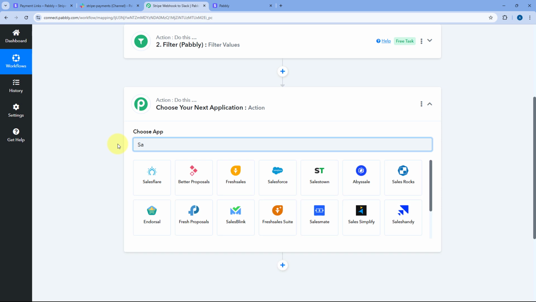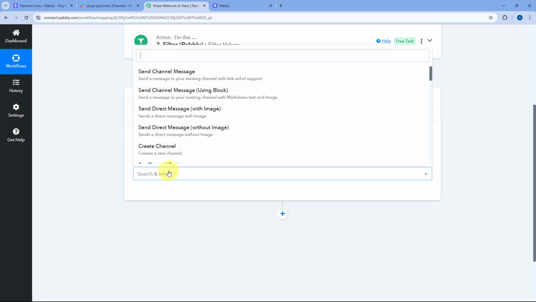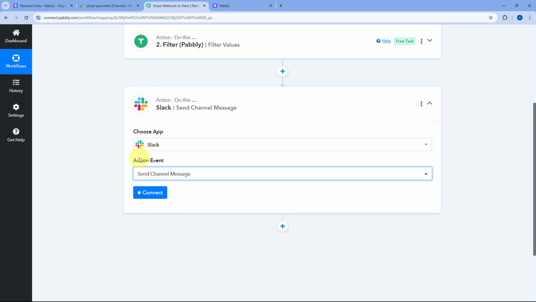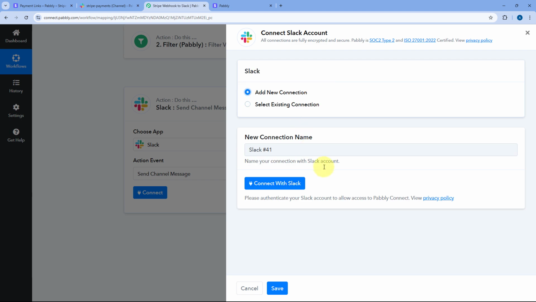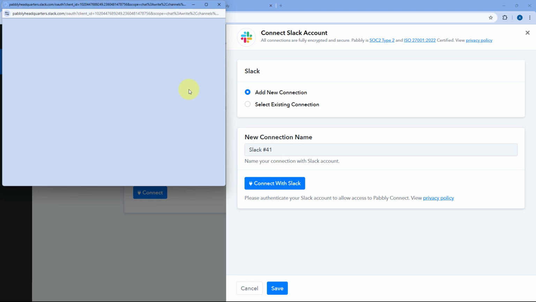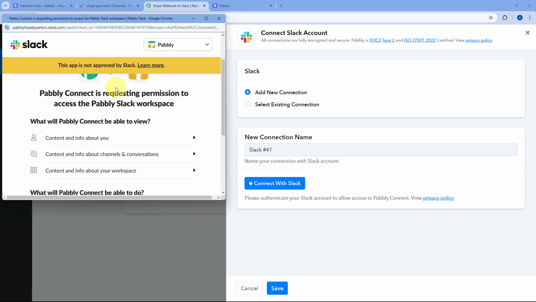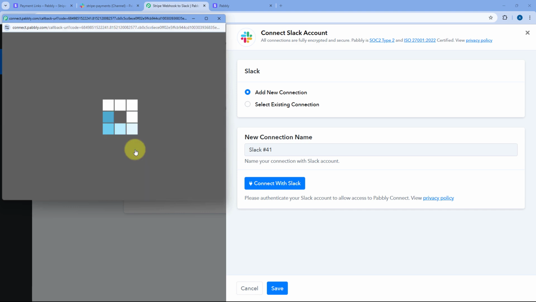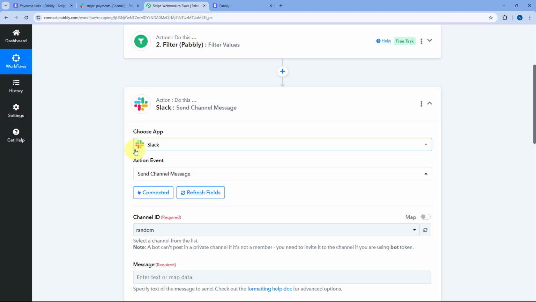So in the action step, I'll just search for Slack over here and select Slack. After selecting Slack, from the action event drop-down, select the action event as Send Channel Message. Click on Connect and select Add New Connection. Now to connect our Slack account, click on this Connect with Slack button. I want the connection type to be bot-based connection and click on Save. Now as we click on Save, because we have logged into a Slack account in our browser, Pabbly Connect will detect the same account. We'll scroll down and click on Allow. And as we click on Allow, we will see our Slack account get connected with Pabbly Connect.